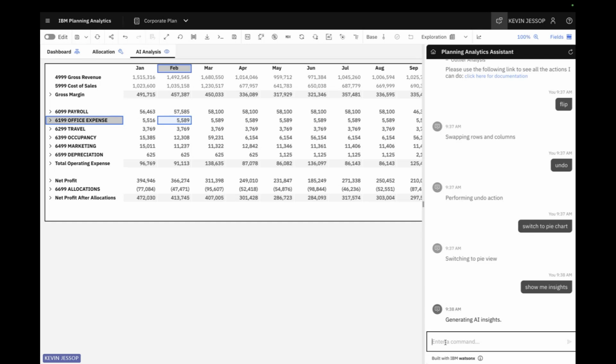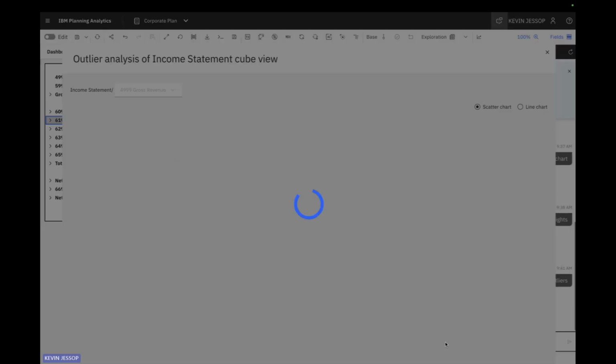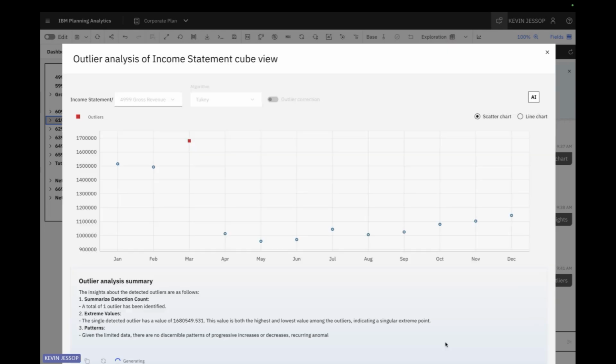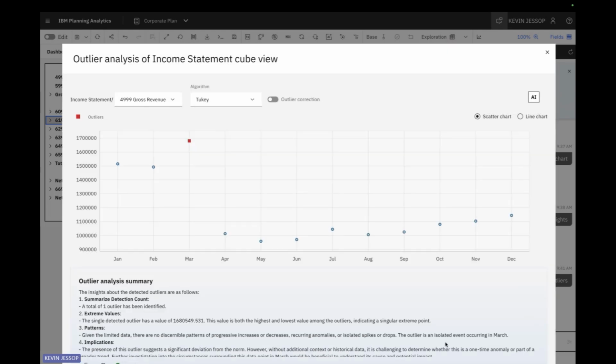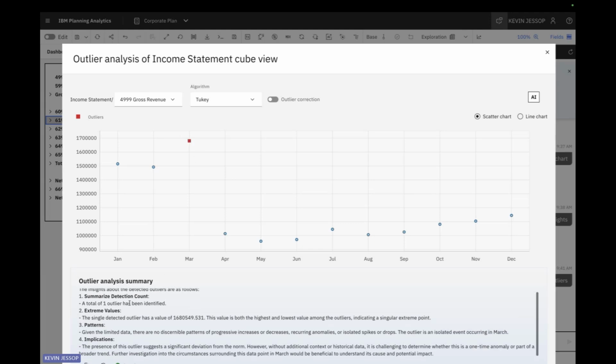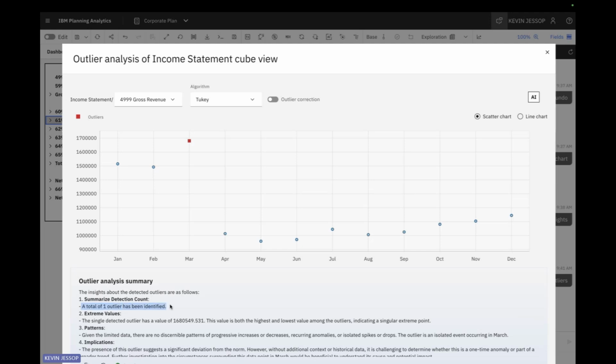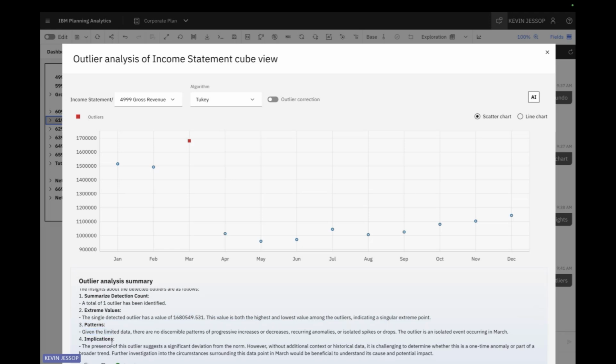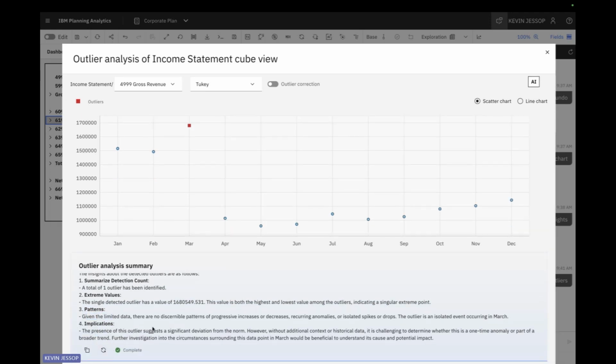In here, I can just go analyze. I think it's analyze here. No, actually, I want to do show me outliers. What it's going to do is scan my income statement, go through each row and highlight to the end user where the outliers are. For example, for gross revenue, there's an outlier here in March, and down at the bottom I'll give you a synopsis of how many outliers it detected, what the extreme values were, any patterns it detected, and the implications of these outliers.